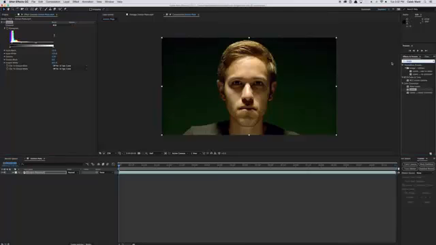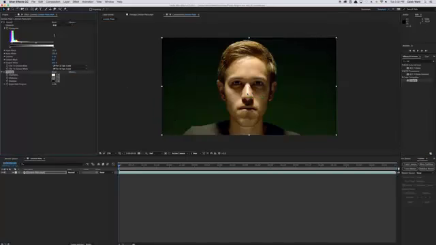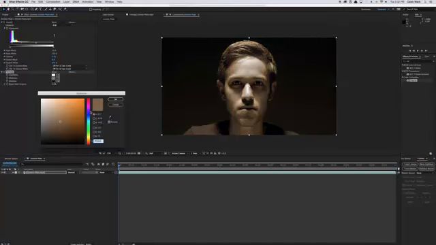And then we're going to go to the effects and presets browser and type in tritone and drop it onto the video. And instead of a brown midtone, we're going to select kind of a green, about like that, and hit OK.